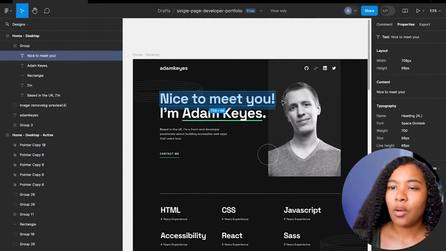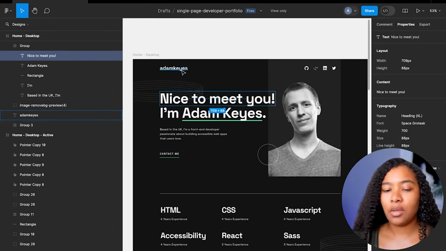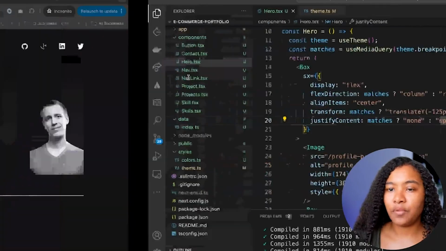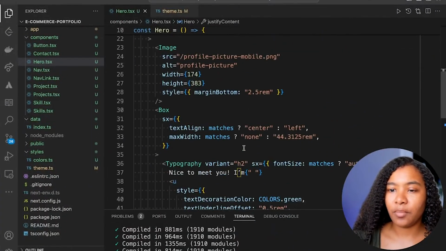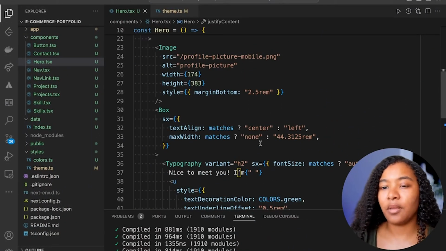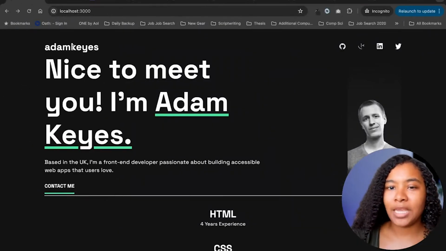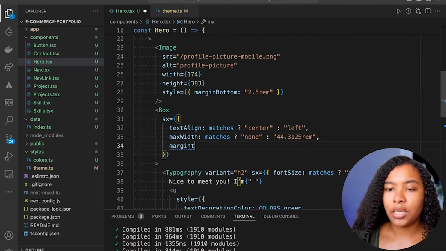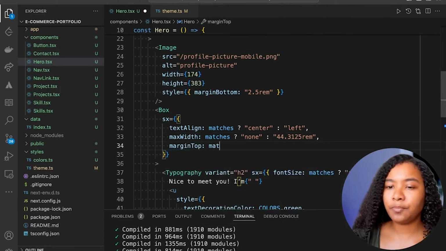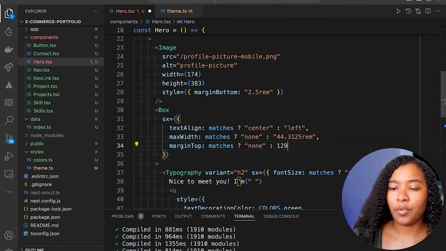Awesome. Next thing I want to do is add some margin between this text and that. So it looks like there is 127 pixels of margin from the top of the typography elements to the bottom of the logo atom keys up here. So let's add that in there. Let's say margin top matches none, and then we'll say 129 pixels.